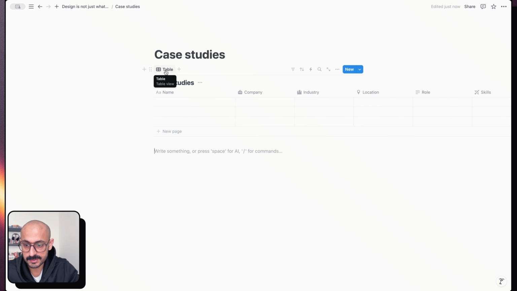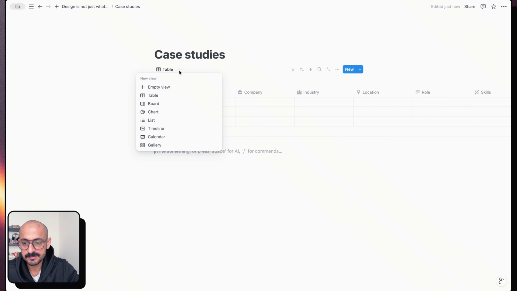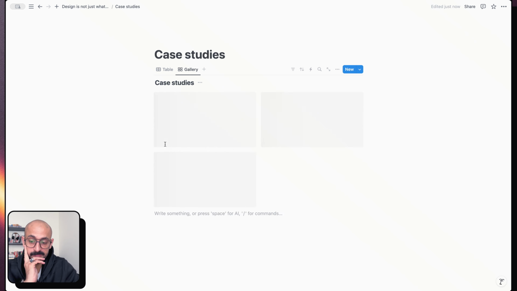So if you go up into the table view, this is the view, and you say, okay, let's add another view, and we say, let's add what we call the gallery view, which is great. Now all the three empty things that we added, they sort of show up like this.